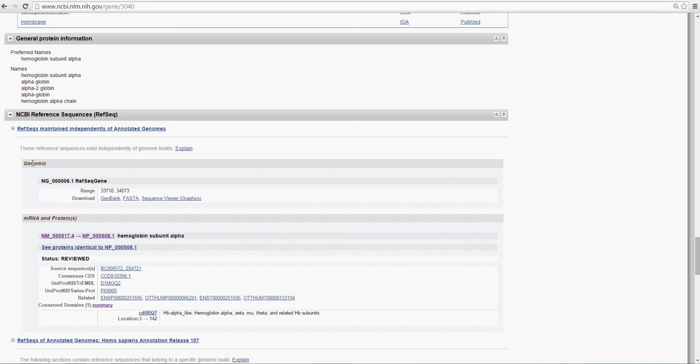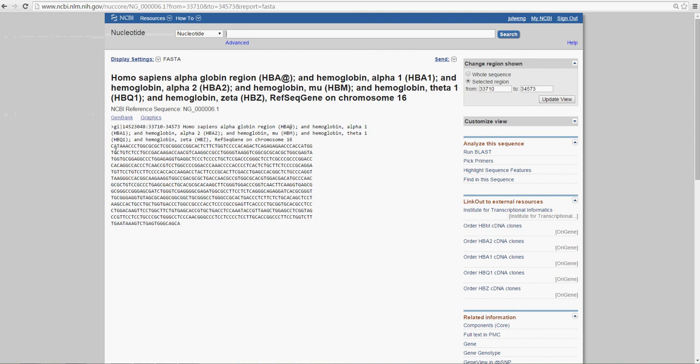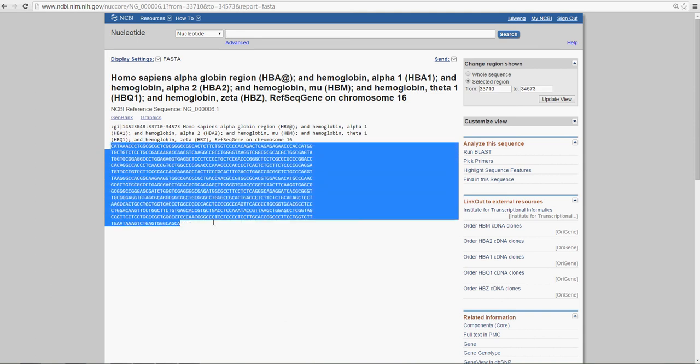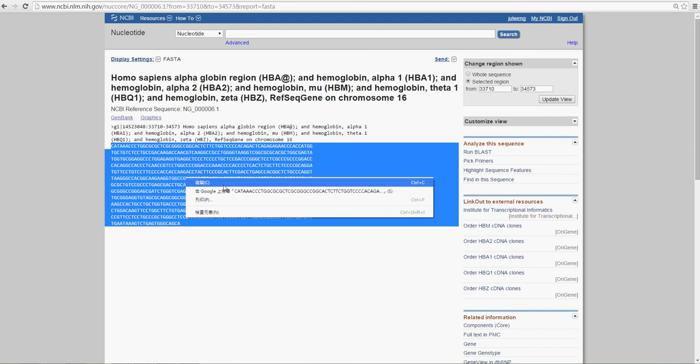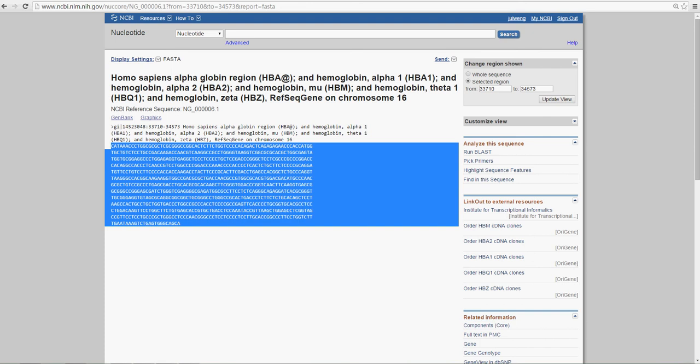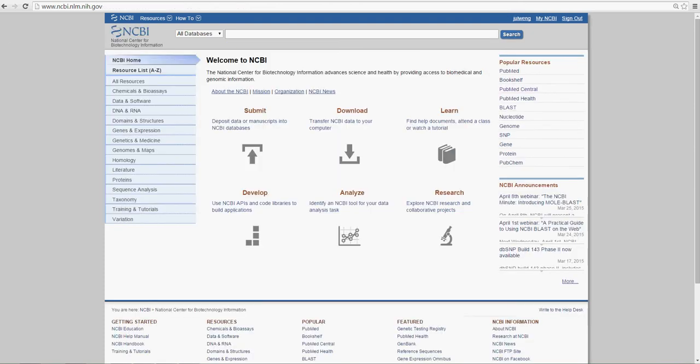let's scroll down to the sequence information for this gene under genomic. This is the FASTA sequence that we want to input into BLAST. This is the HbA2 BLAST sequence. And let's go to the NCBI homepage.